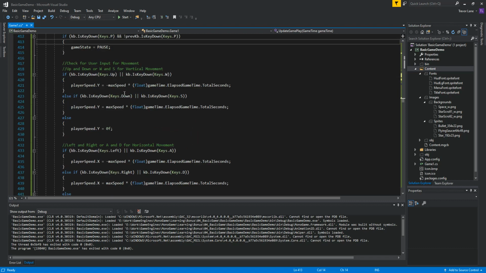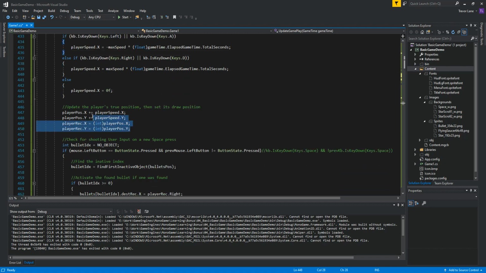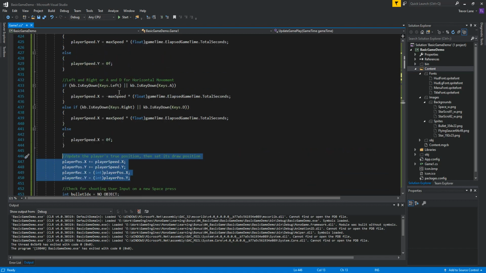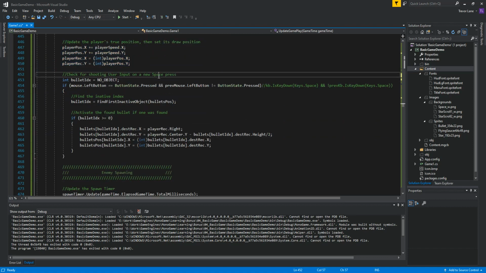So there's the pause key. Here's the vertical movement. Here's the horizontal movement. Here's me updating the position because I just modified the speed here. And then down here, this is where we're getting input for shooting.